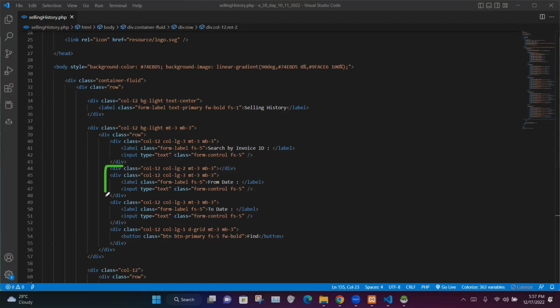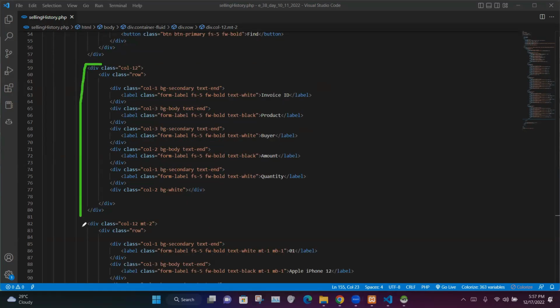Then in here we have inserted our from date part, and then here we have our to date part. Within the from date, here we have our input field and we have given its type as text. Within our to date part, we have given the input field and we have also given its type as text. Then here we have our find button. After that search part, here we have our next labels and we have given invoice ID, product, buyer, amount, and quantity as the label of this part.